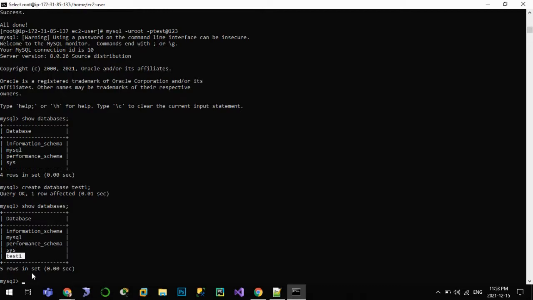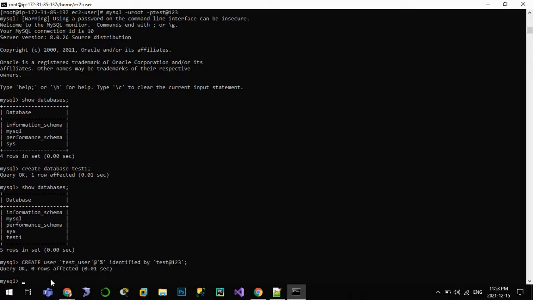Now we'll connect to this same database using the MySQL client. For that, we have to create a user. Create user. This user@% meaning that it will be able to connect from all the IPs. If we specify a particular IP here, then only that machine will be allowed to connect to this database. So create user test_user identified by test@123.